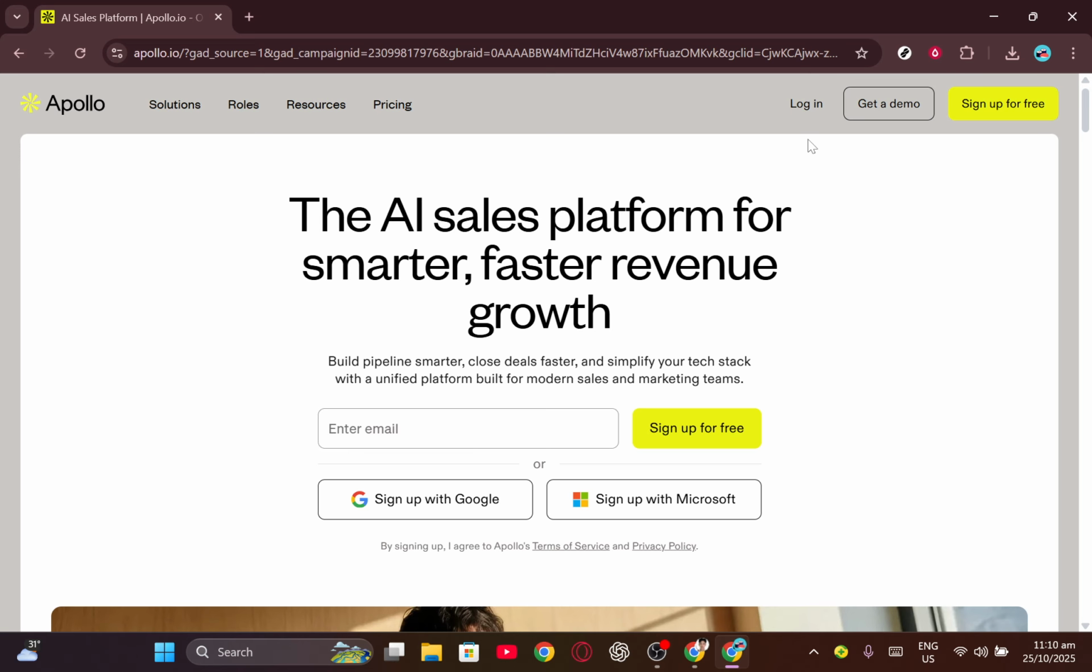First, open your preferred web browser and head over to Apollo.io. Once you're at the home page, you'll want to direct your attention to the top right corner where you'll find the Login button. Click on this to gain access to your Apollo account. You'll be prompted to input your credentials, so go ahead and enter your login details to proceed. Upon successfully logging in, you'll be greeted by your dashboard.